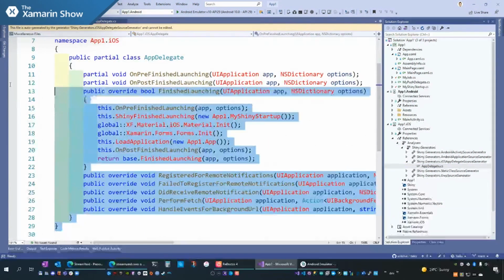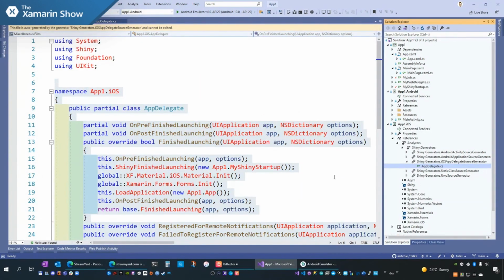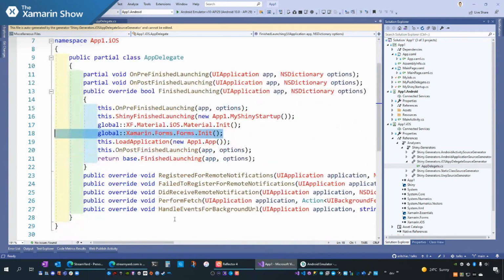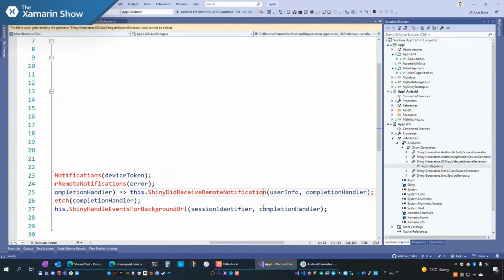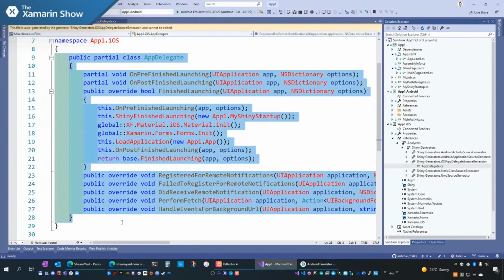So this is the fully baked app delegate. I'm looking at what it generated at build time. You notice I initialized even some of the third-party libraries. I initialized Xamarin.Forms because I saw it. I see you were using push notifications, so I went and registered all those delegate hooks. So anything that I thought needed to be registered based on libraries that you have, it went and did this at build time for you.